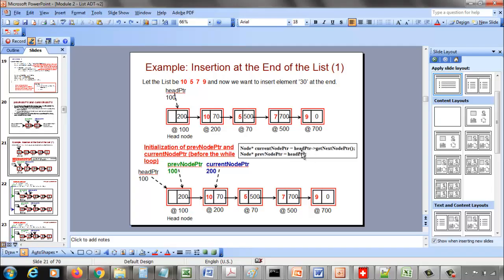So we say head pointer arrow get next node pointer. Head pointer is pointing to the head node because it stores the address of the head node. And when I say head pointer arrow get next node pointer, I get the address of the node next to the head node. That is 200, so current node pointer will be 200. Using the current node pointer, we can access this node. Then the previous node pointer is initially set to the value of the head pointer, which is 100. So the previous node pointer is also pointing to the head node, like the head pointer.